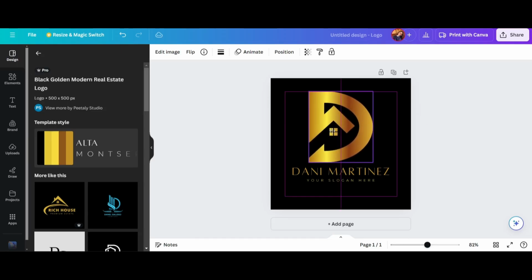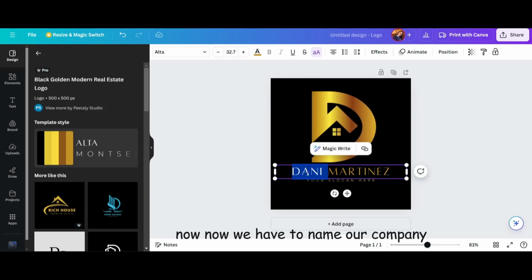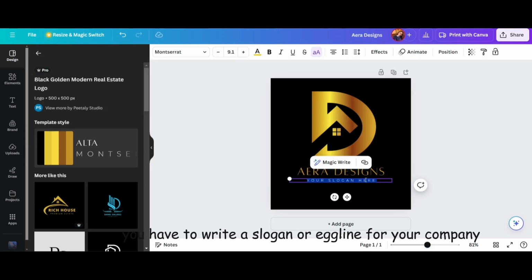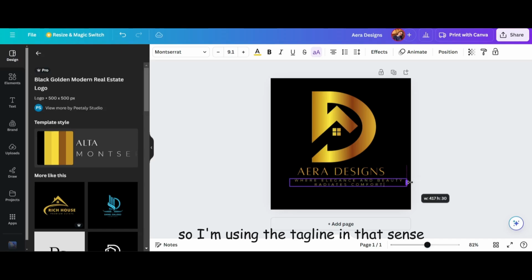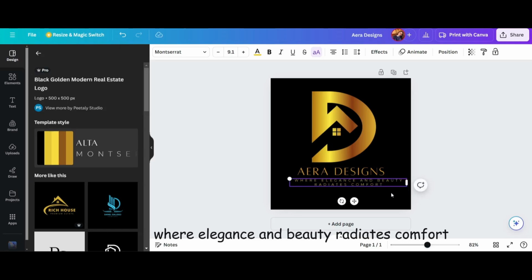Firstly, I will make the logo bigger. Now we have to name our company. Actually, my name starts with A, so I am randomly writing Era Designs. You have to write a slogan or tagline for your company. So I am making the tagline for a professional architectural company, where elegance and beauty radiates comfort. I think it will look nice.